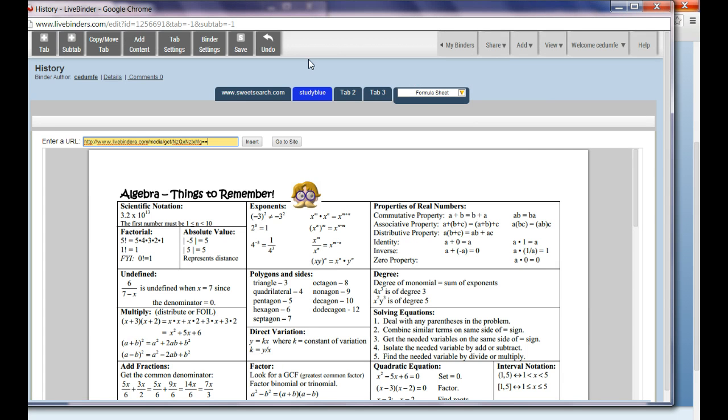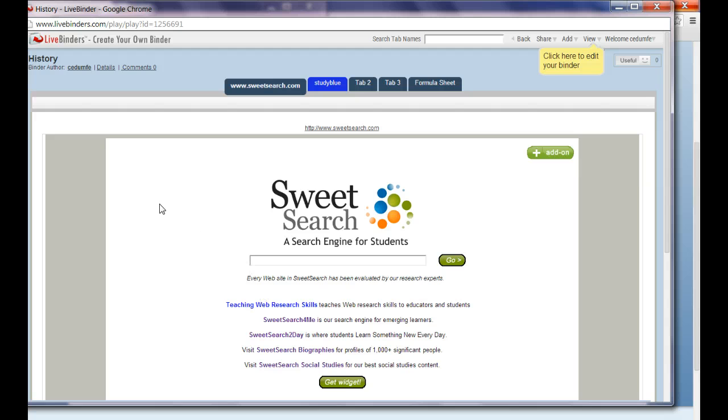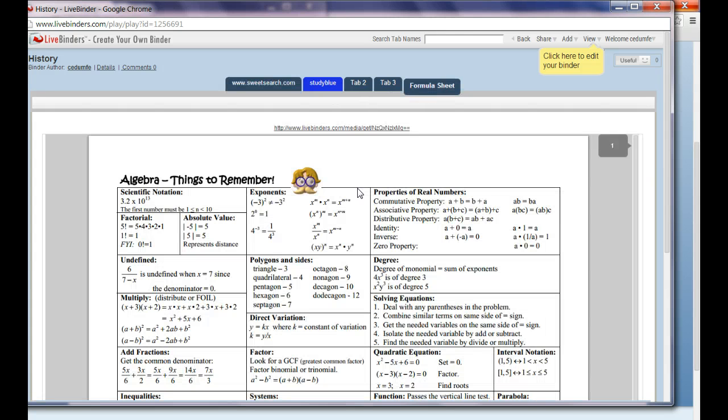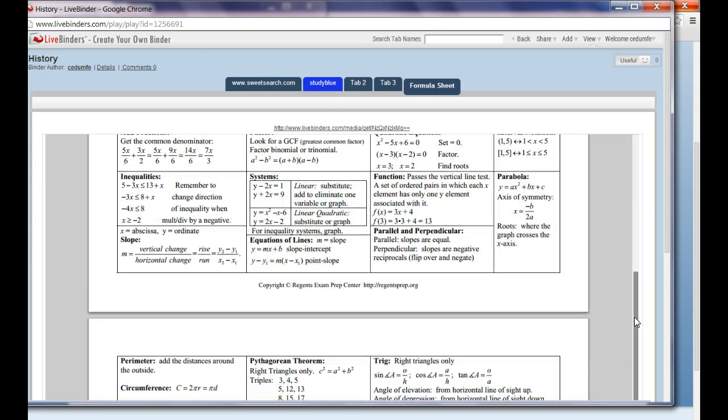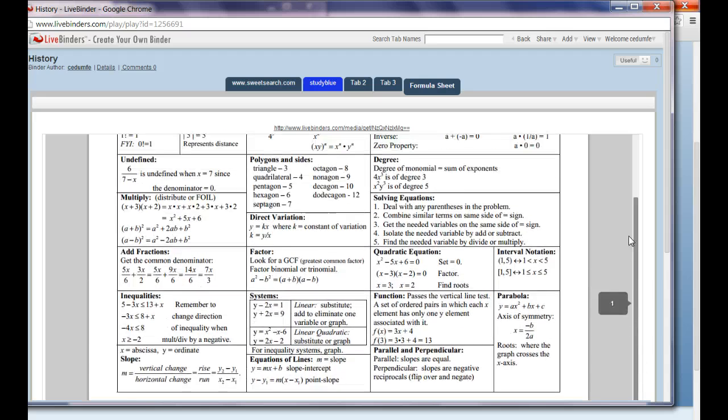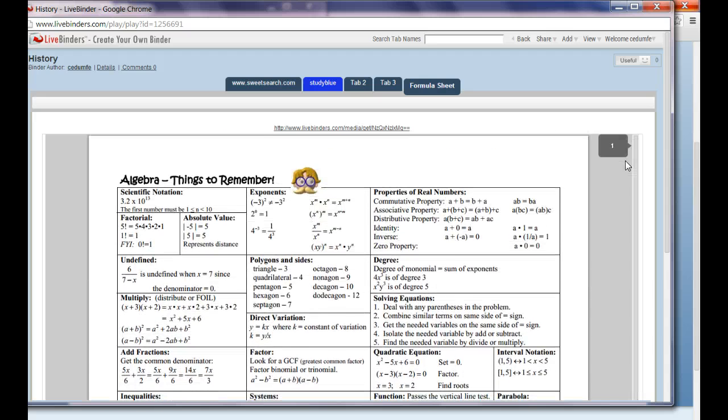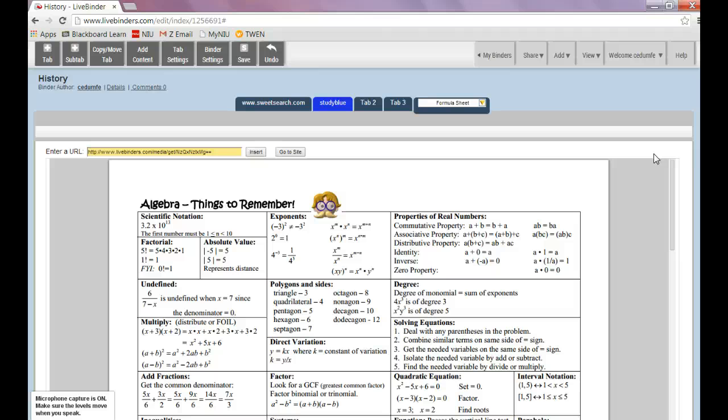So then once we're done, we can go ahead and just click Save here at the top, and then we'll go ahead and show you another view for how it will look for your students. So here, if we click on Formula Sheet, here it is. So any document that you have, you'll be able to share with your students. And lastly, I'm going to show you how to add your own content into a tab.